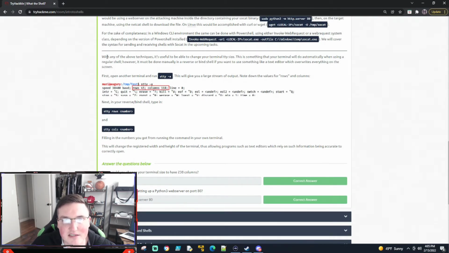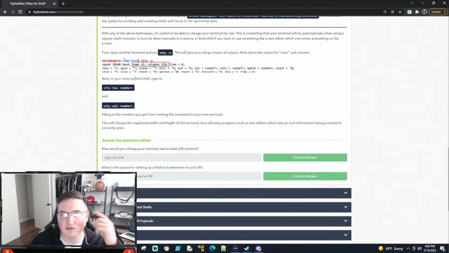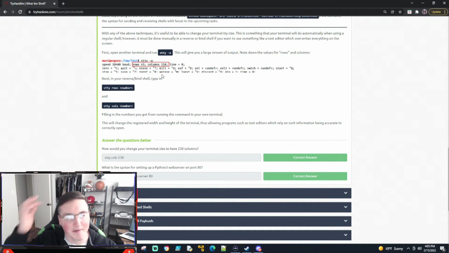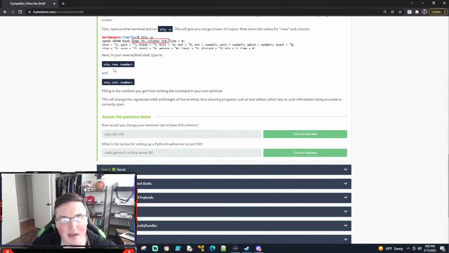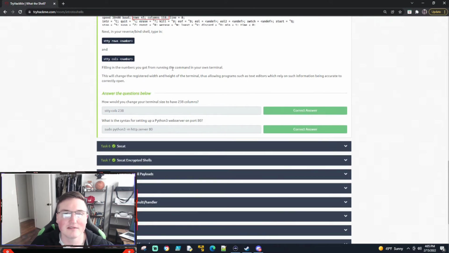With any of the above techniques, it's useful to change the terminal size. So you guys should know you can change your terminal rows and columns. So if you open it, run stty -a, it tells you how many rows and how many columns display on your actual terminal, and then here you can change it. Okay, this will just make it so that you can actually have full use of it. Pretty easy. Change the registered width and height of the terminal, thus allowing programs such as text editors, which rely on such information being accurate, to correctly open.